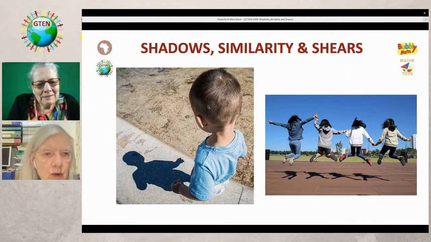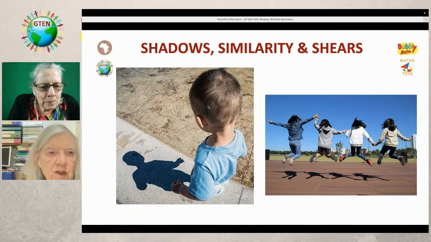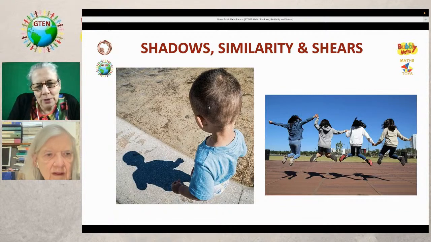Now this little boy, the way he's standing with his hands up, it looks as if he's seen his shadow and that's what he's looking at. It might not be true. He's got his head down. It looks as though he's looking at his shadow. As you say, it might not be true, but it's nice to fancy that he is.